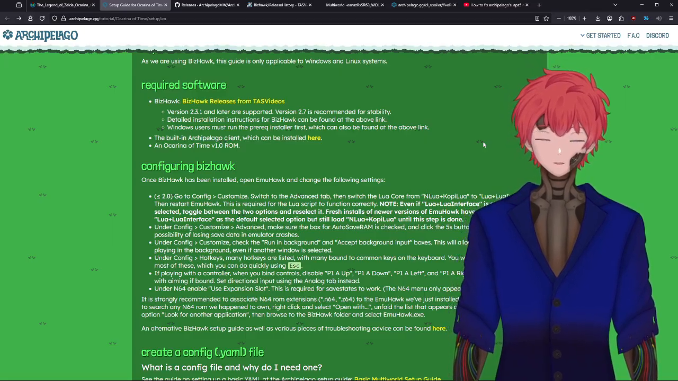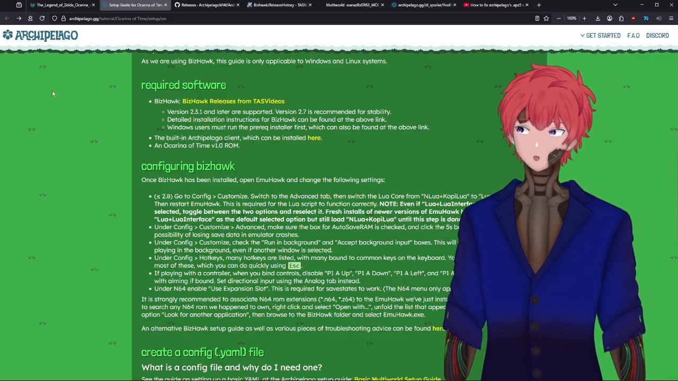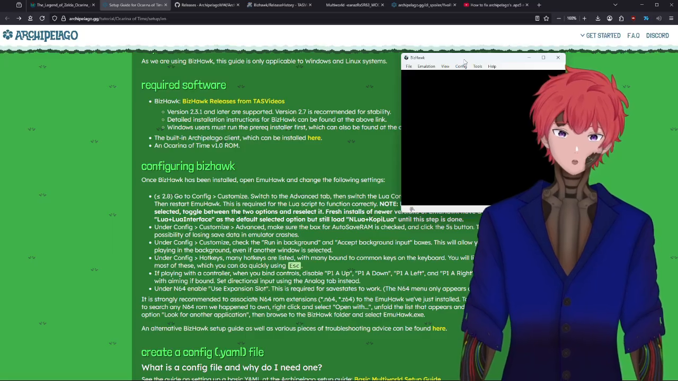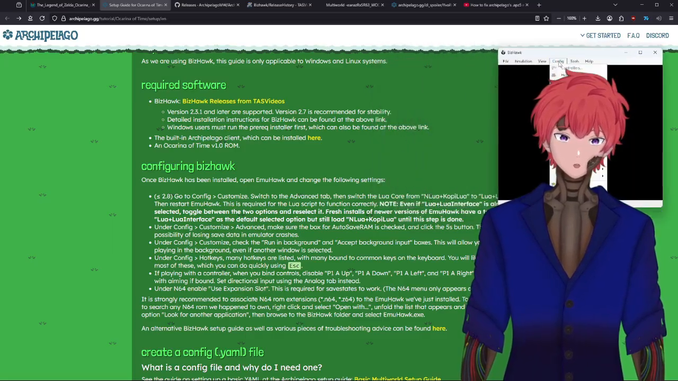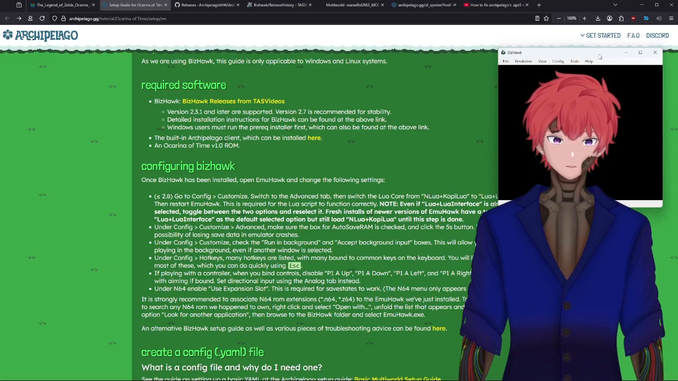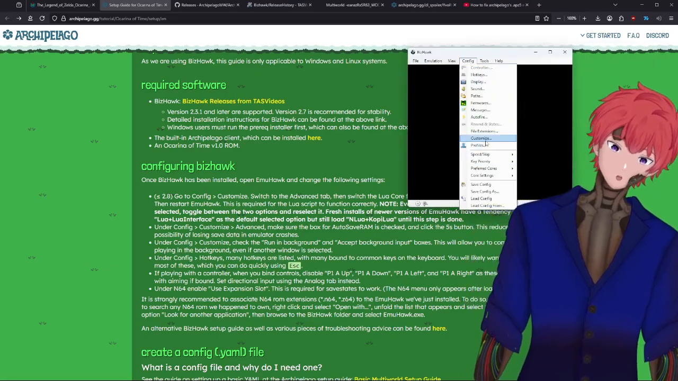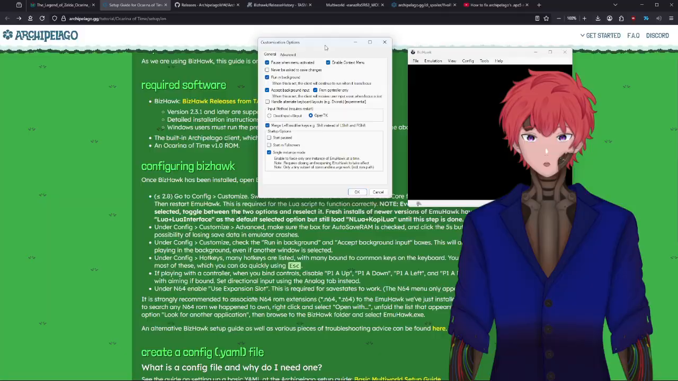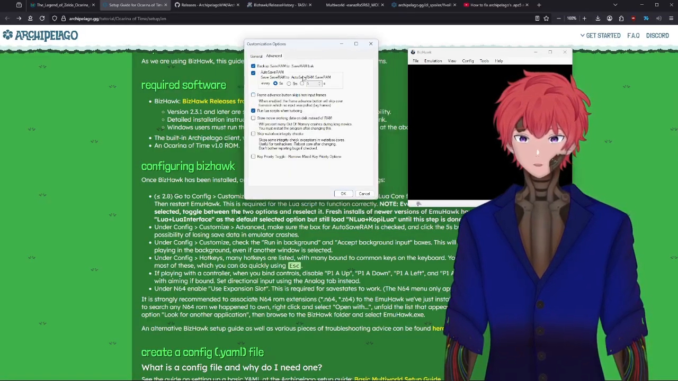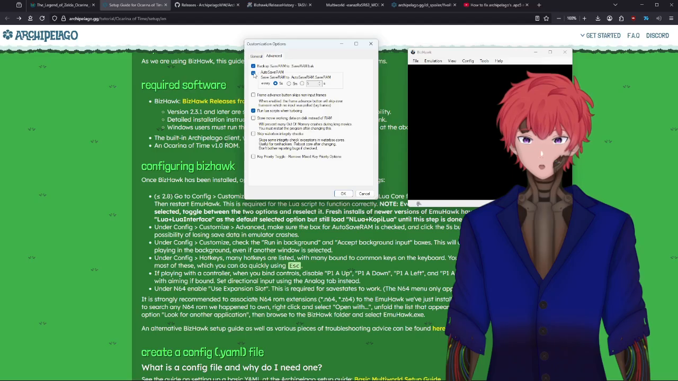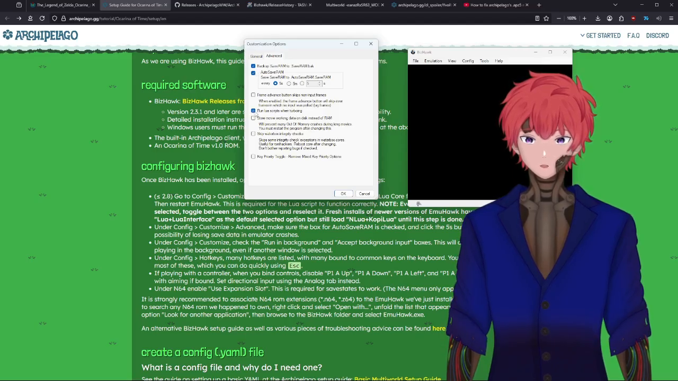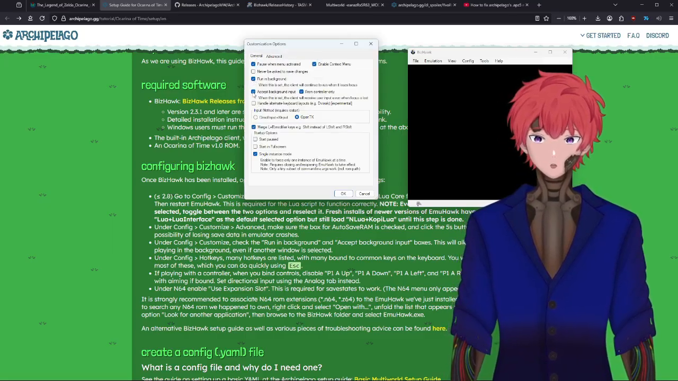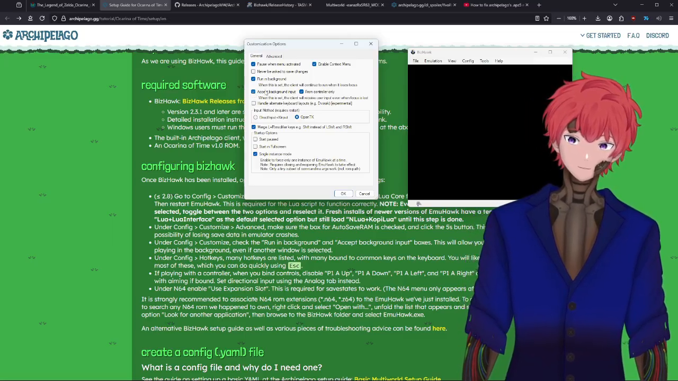Once that's set up, we'll then need to open up BizHawk and have it properly configured. Select this option of config, and then customize. Now, in this menu, we're going to need to go through some steps. Firstly, in advanced, make sure that you have autosave RAM clicked. Make sure that Lua script is set to on, and that it is running in the background, as well as being able to accept background inputs.